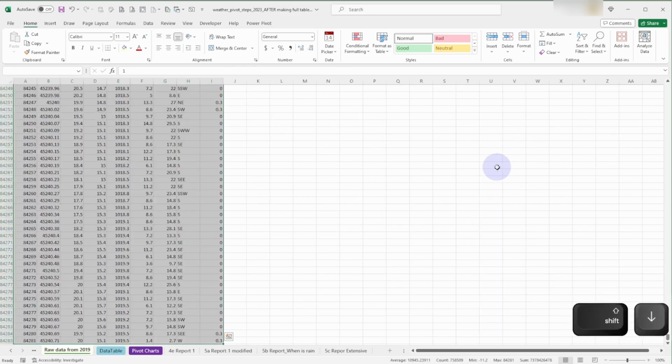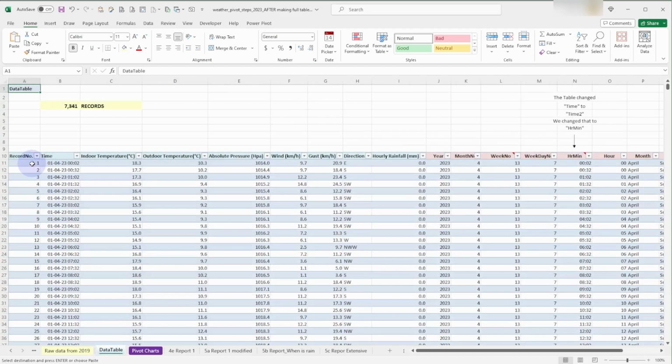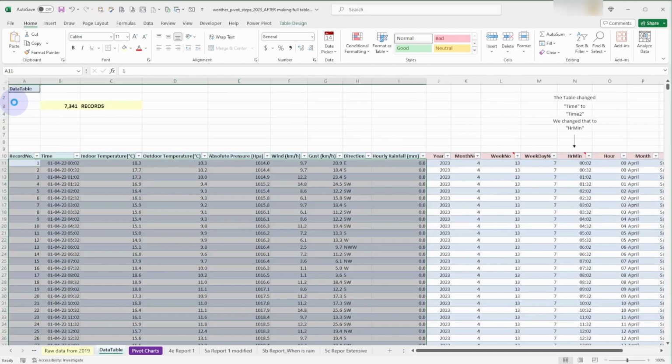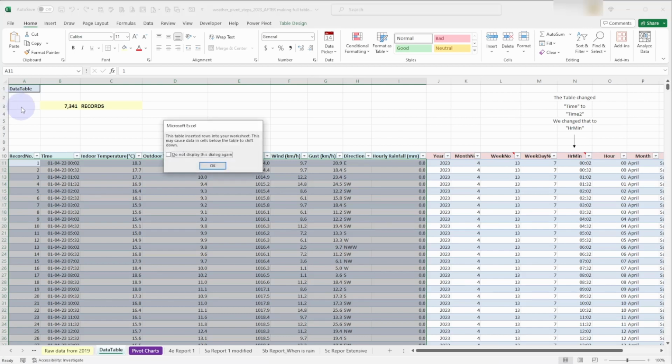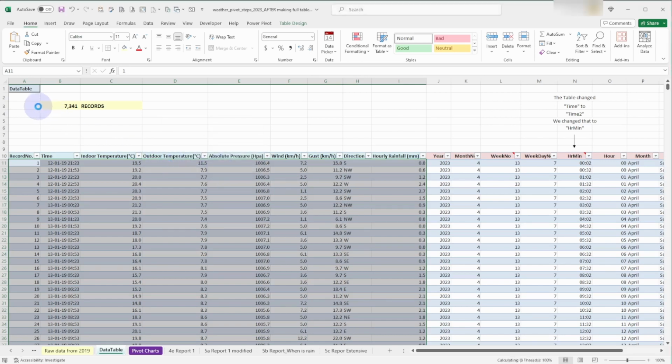We select all of the new records and copy. Go to the data table and place the cursor on the first record and paste as value. Because this is an Excel data table, all our formulas will automatically be copied by Excel to cover all the new rows. We now have over 84,000 records.